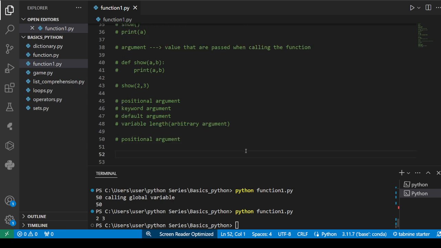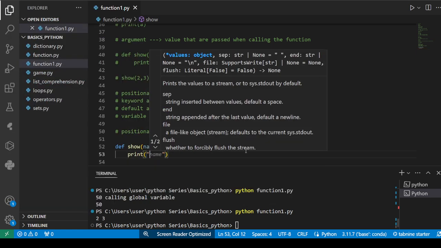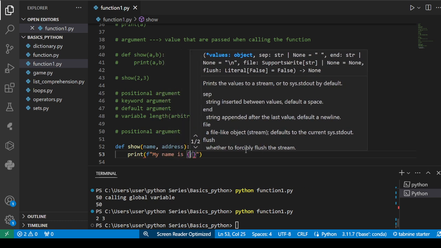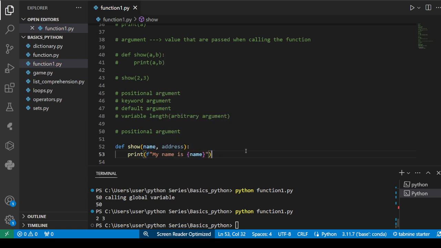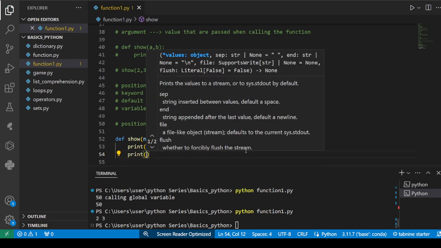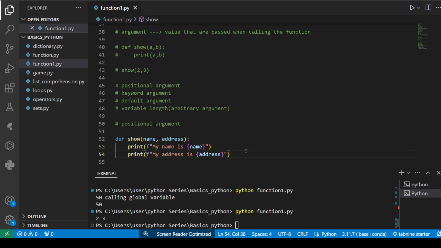Let me make a function. Let me say def with name and address. It will take these 2 things as formal arguments. And let me say print, let me start an f-string: my name is, curly bracket, name. Let's say print my address is address.